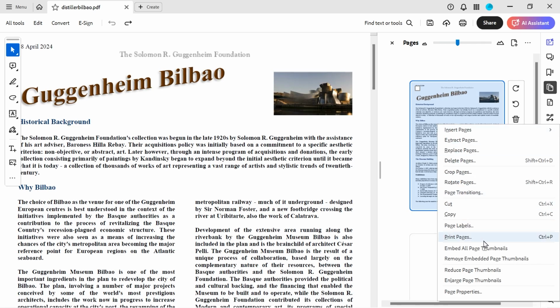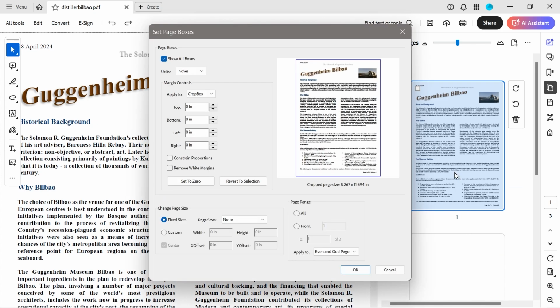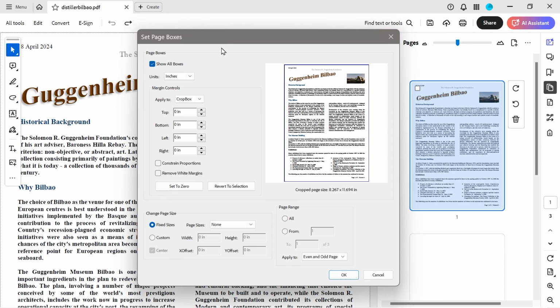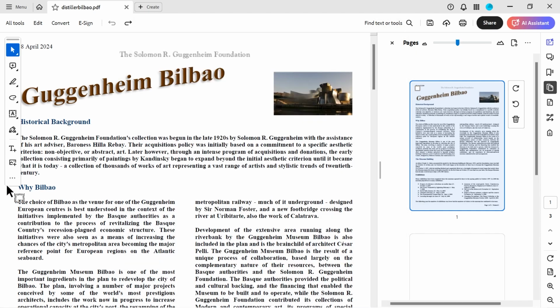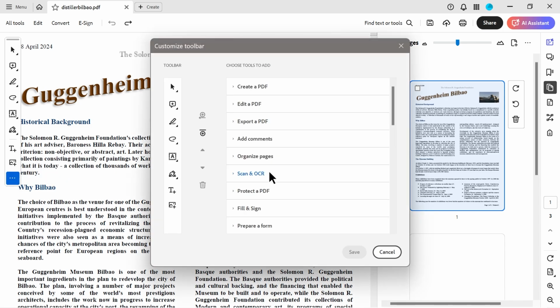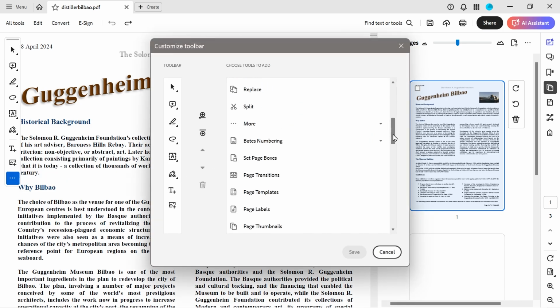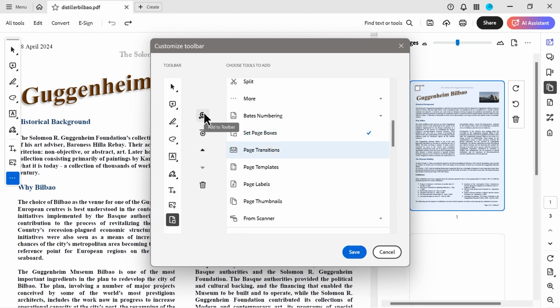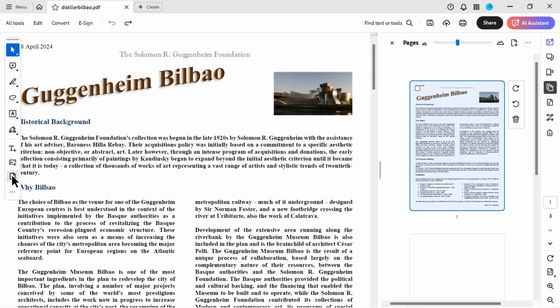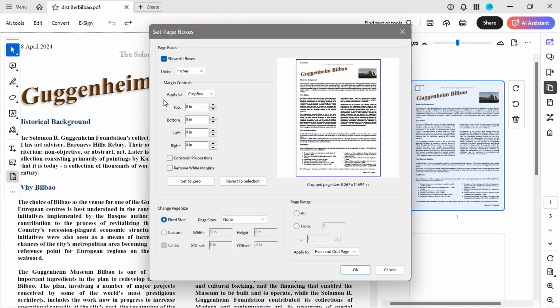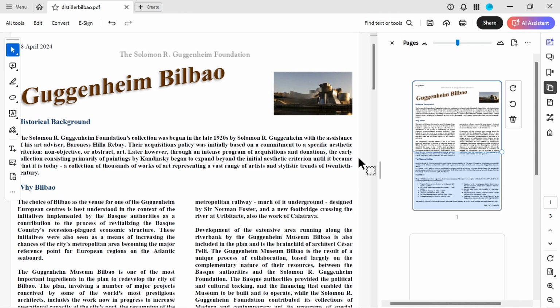All right, another thing would be crop pages. With crop pages, this is the Set Page Boxes dialog. If you wanted to get into this dialog, you could do it that way. Also, if you wanted access to it from the toolbar here, all you'd have to do is go to Organize Pages, find where it says Set Page Boxes, which is there, click this button here, press Save, and then you're going to be able to access that directly from the menu on the left. And here, for example, if I wanted to change the margins to 0.25, I could do something like that.